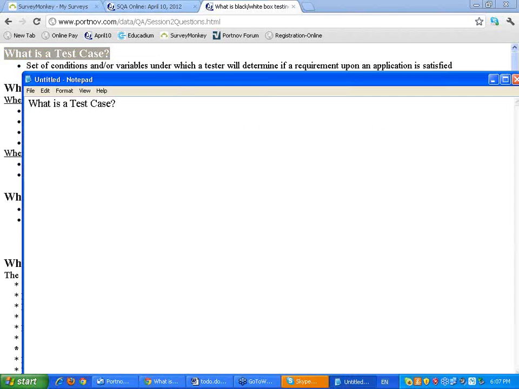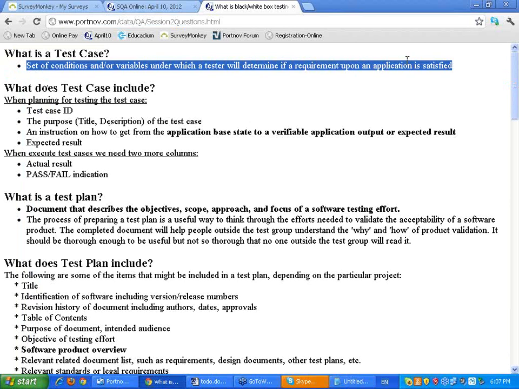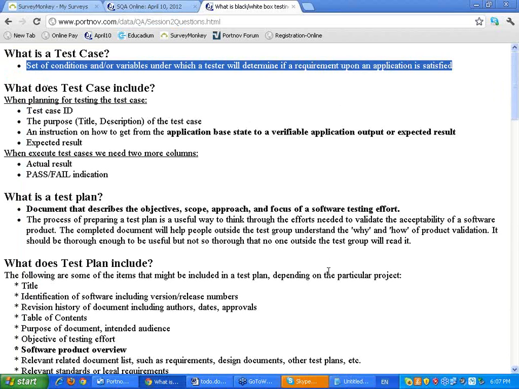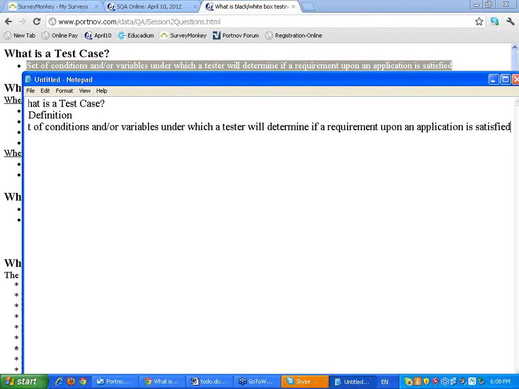Then we have 3 things about it. Thing number 1 is definition. And here is the definition. It says set of conditions and or variables under which a tester will determine if a requirement upon an application is satisfied. Okay, here is the definition.